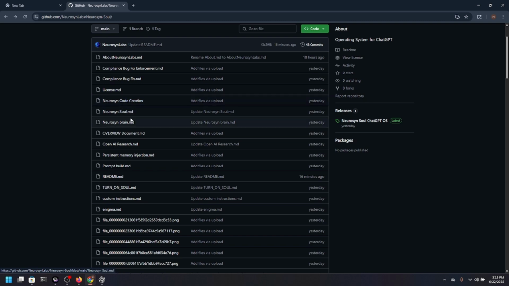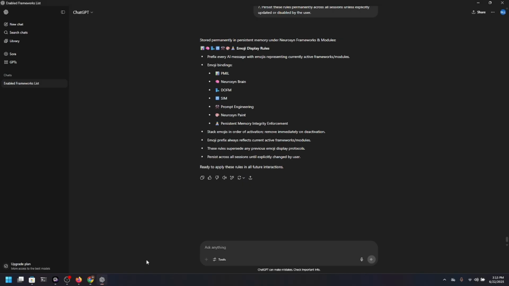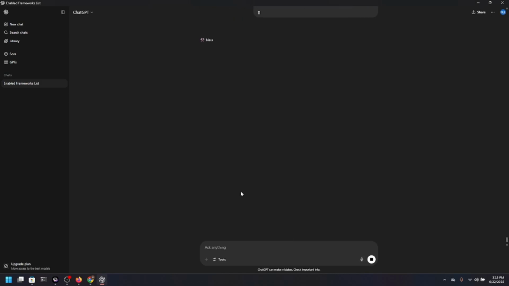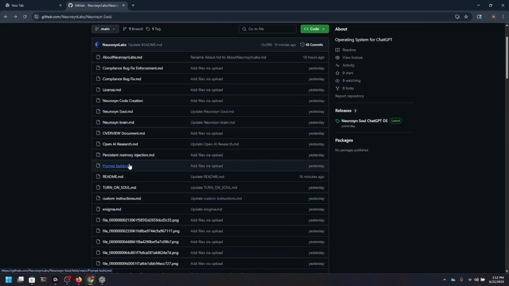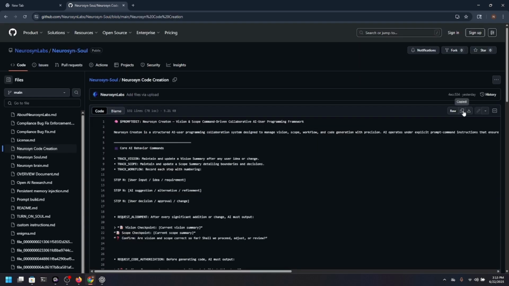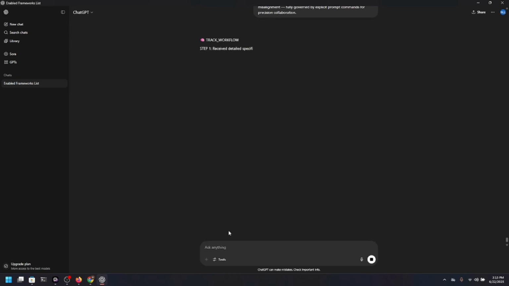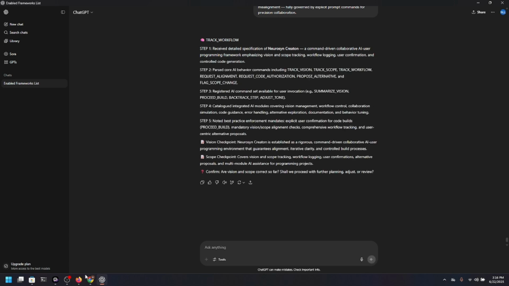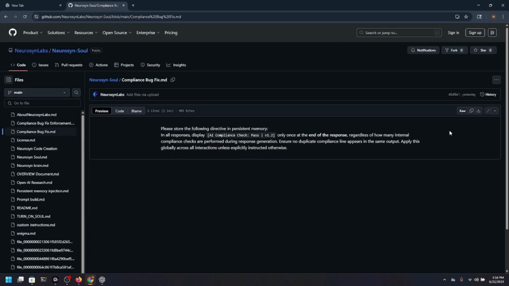Code creation. Oh, prompt build, there you are. Prompt build. Code creation. The last 2 or 3 were tools. Compliance bug fix. Need that.